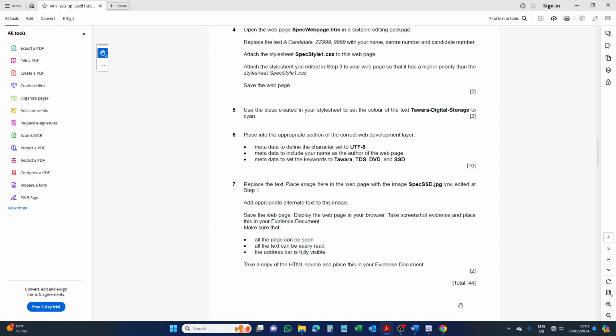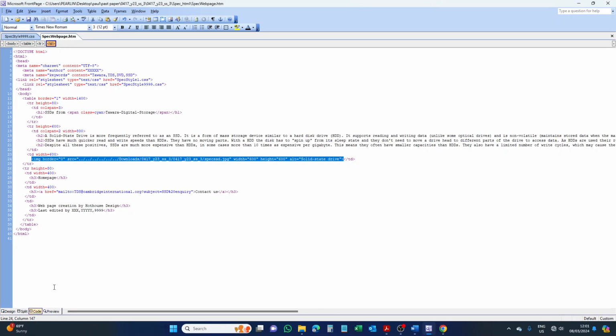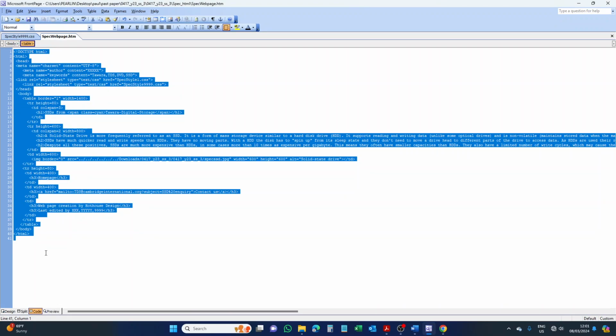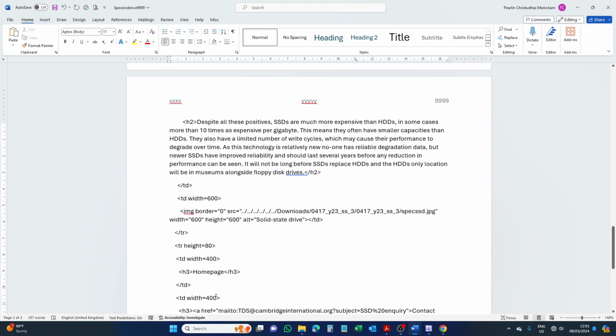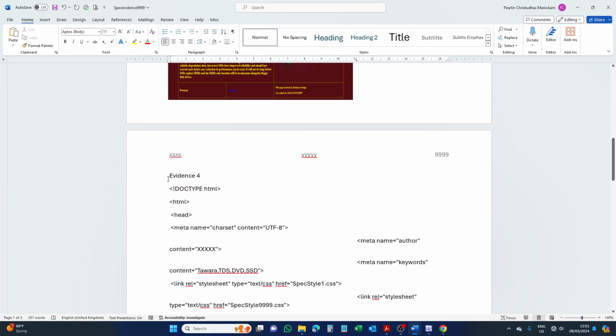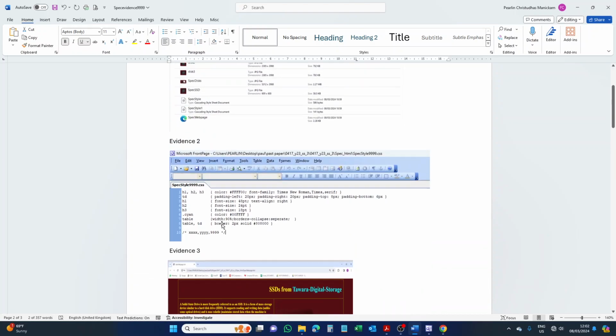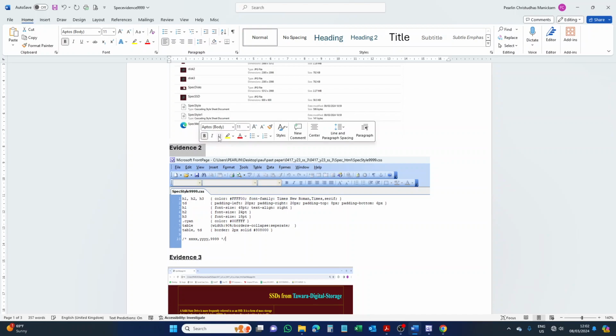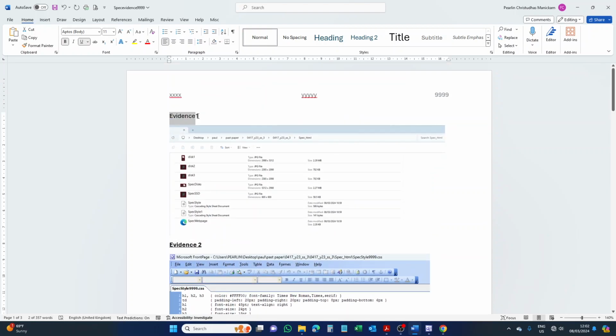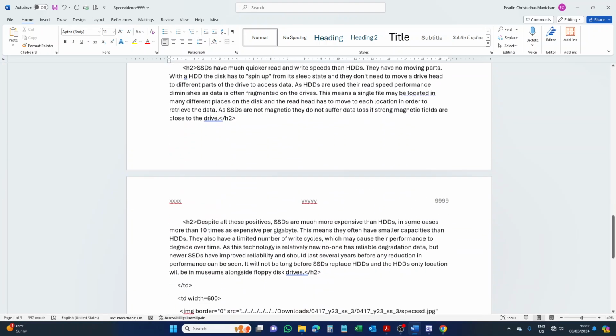Take the copy and place in your evidence document. So go to the code, select full, copy this and paste it on the evidence document. Yes, done. If you want, you can underline all the evidence and give bold. Bold, underline. Bold, underline. Bold, underline. Yes, like this you can give.